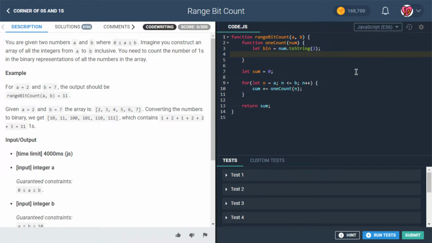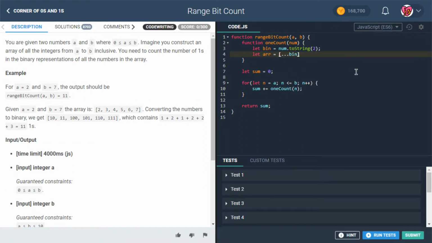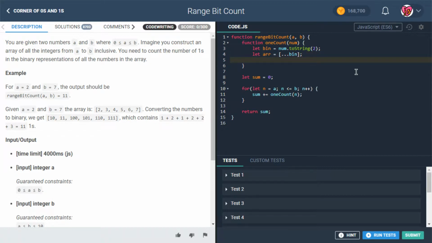And then maybe we'll put that in the form of an array. So we'll say let array be a new array with bin spread out. This is the way I usually like to do it. Keep in mind there are some other options. We could do a dot split. We could do an Array.from. But I like this way. It's the most efficient in terms of the number of characters, but also I think it looks pretty neat. It's just like a new array with the characters of this thing all spread out.